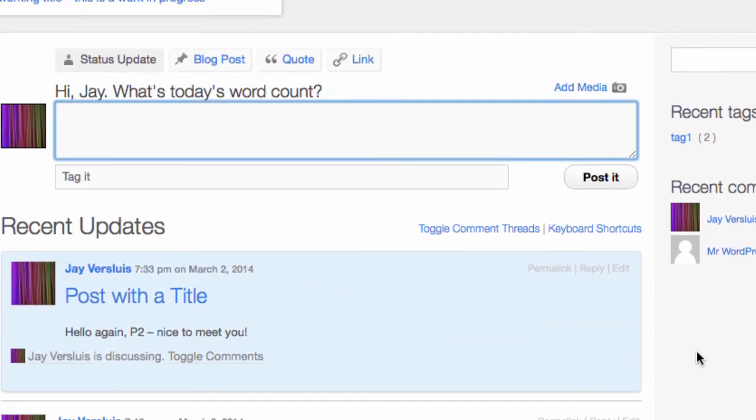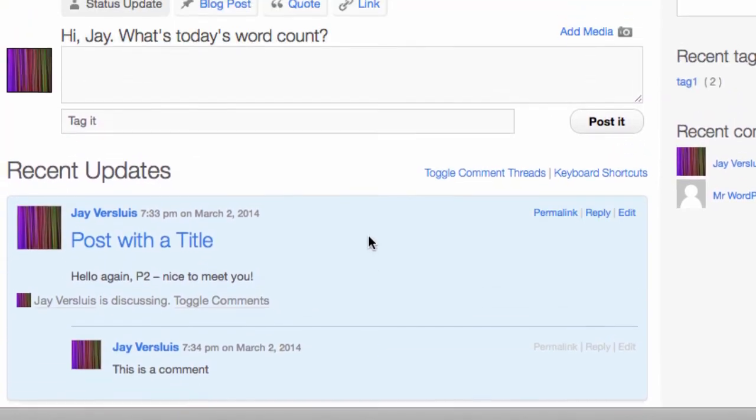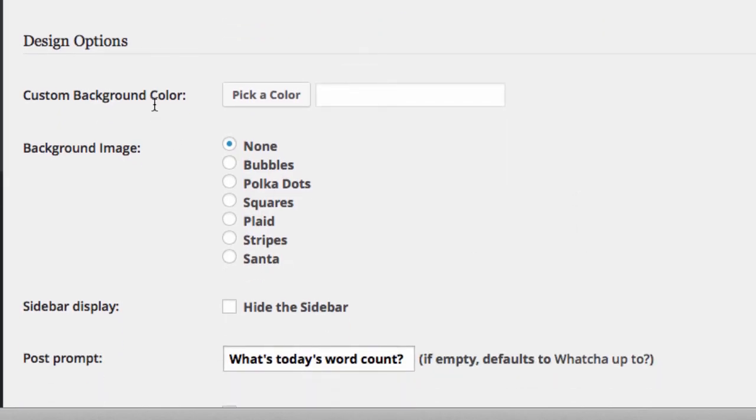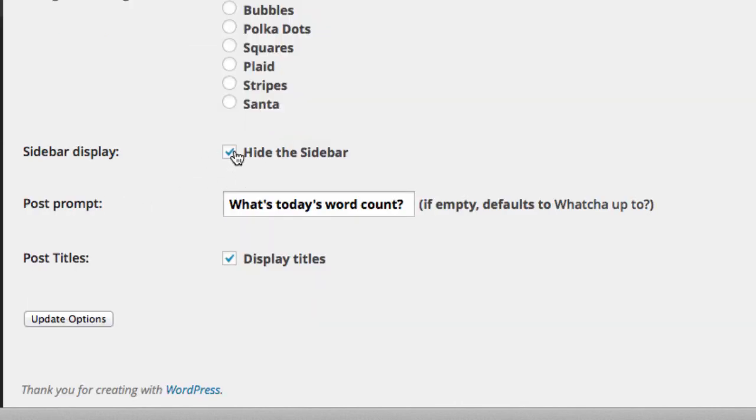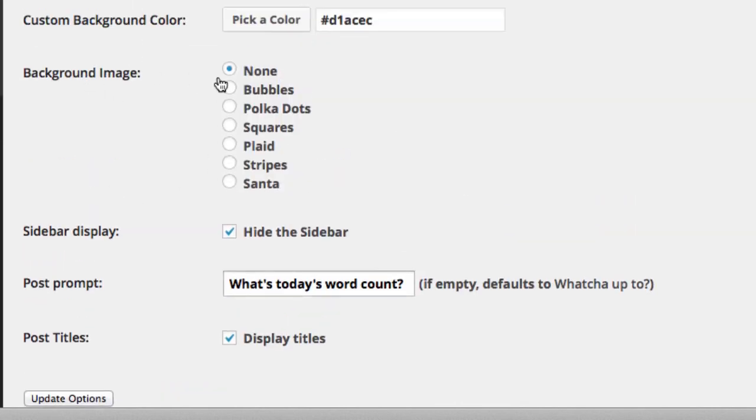That's how I've done it on my website. So you can always see who's discussing and just toggle the comments. You can also pick a color for the background. You can also hide the sidebar if you don't want to see it. You can even add one of the predefined background images here. Maybe if it's Christmas, you can pick Santa. We'll leave it as none.